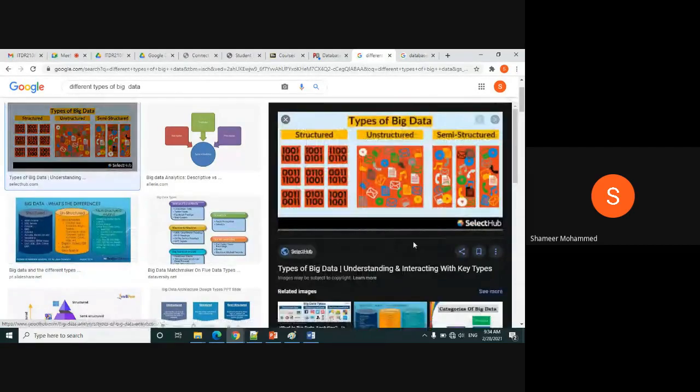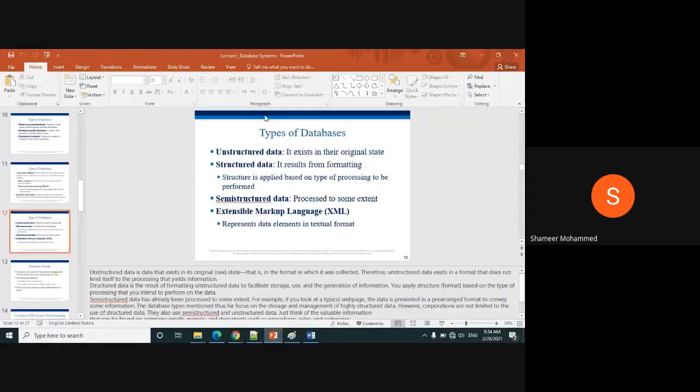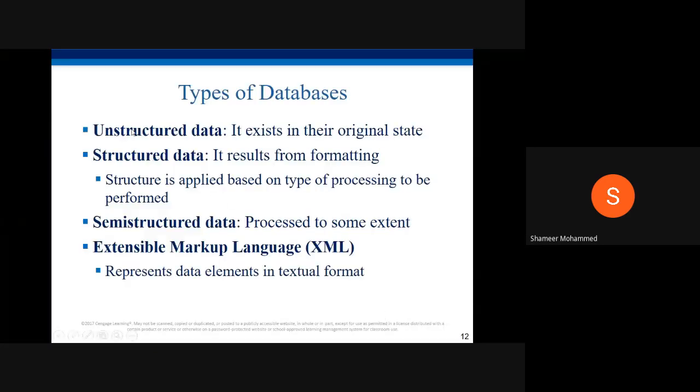Here you can see the structured data is organized in the form of bits, zeros and ones. Unstructured data comes through email, phone records, video files, music, pictures, documents, and here semi-structured. So these are the different types of data which you can have in your databases. That is what I explained to you here: unstructured, structured, semi-structured, and extensible markup language.